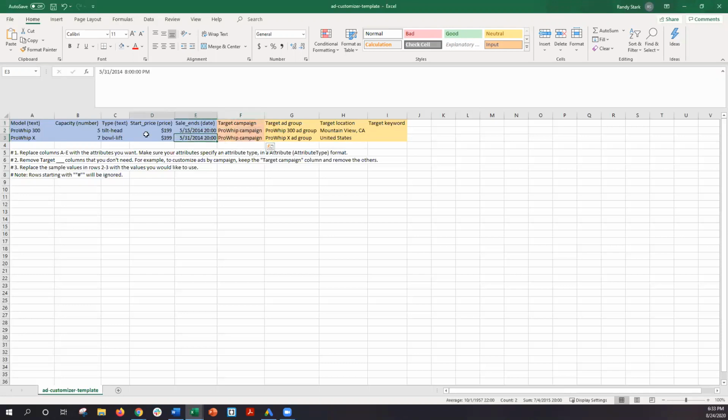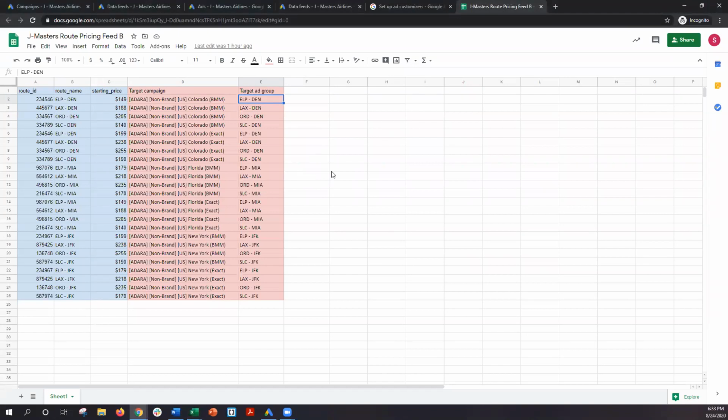The other ones in the file that are highlighted blue are optional or discretionary attributes, and these can really be whatever is relevant to your organization. They have an example in here that looks like kitchen appliances, but this could be really anything that's relevant to your organization. So what we're doing for the airline is we are creating a feed of flight information. So these are routes, the associated IDs, and the starting price for that flight. And then we have a campaign and ad group that's targeted for that particular price, right?